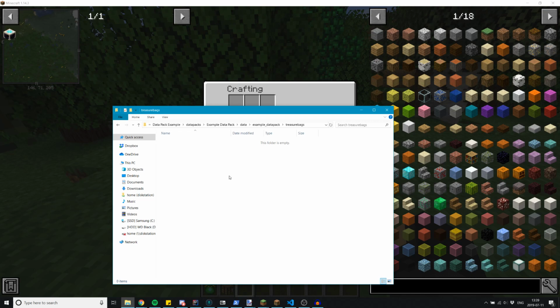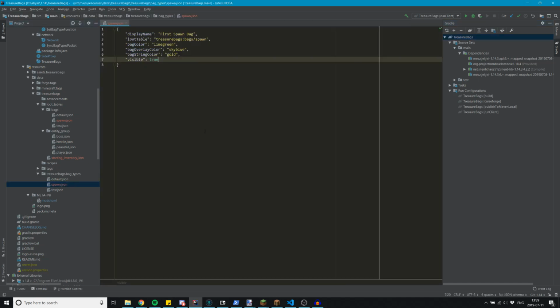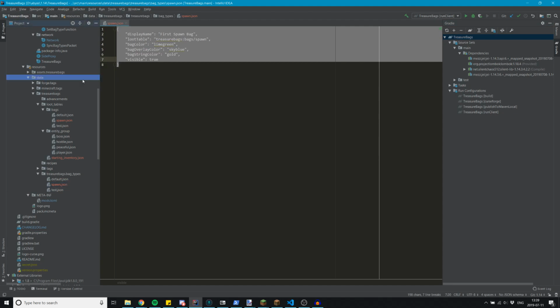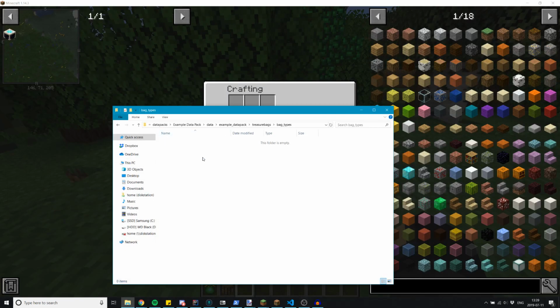Is there a quick way I can check that? I'll just go with it and fix it if it doesn't work. Yeah, actually, let me just double check on that. Treasure bags, bag types, yeah, okay. So I'll go ahead and copy one of these. Just copy the text from an existing file.